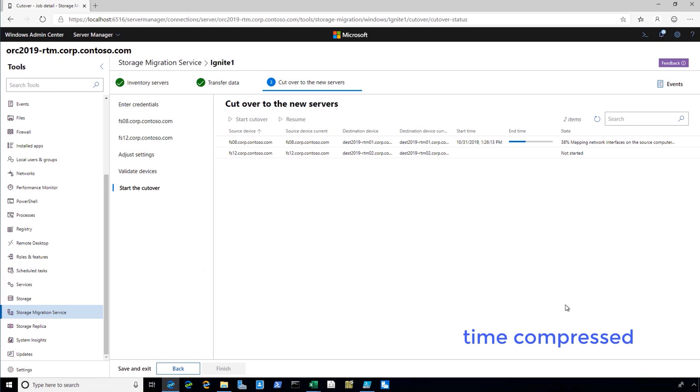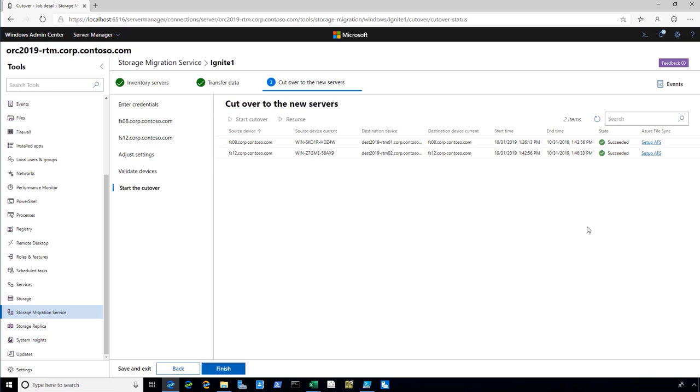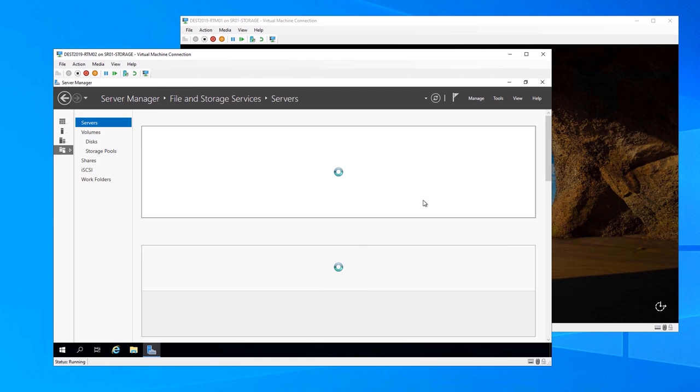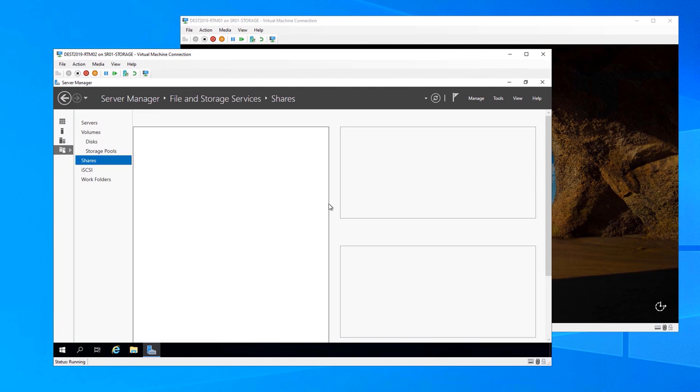I'm going to time compress this because we're rebooting servers, waiting for DNS to register, waiting for AD replication to occur. It could take a while. But it's all done. These two machines are ready to go. Notice I have the option to set up the Azure File Sync piece here on these destination servers. Let's take a look at these destination boxes and see if they look okay.